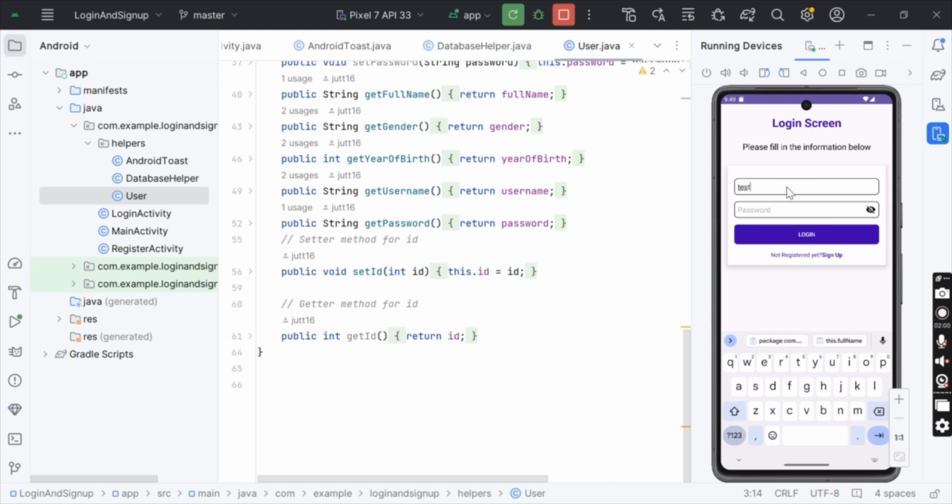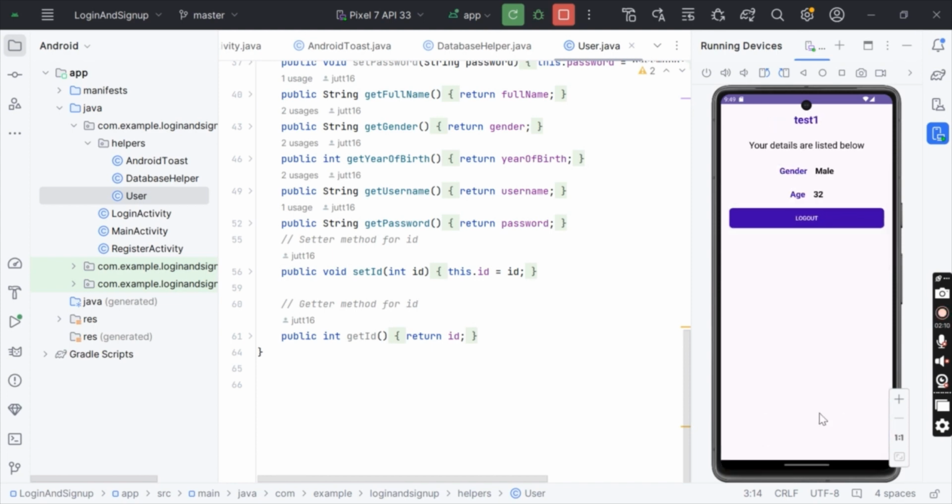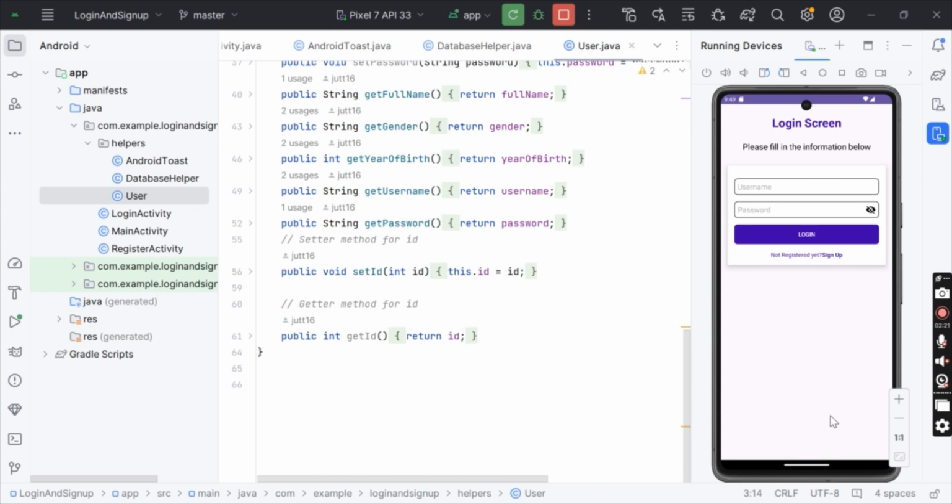Now I am going to log in with the registered information. After filling in the username and password and clicking on login, we have successfully logged in with the custom toast, login successfully. This is the user information screen where you can see the name of the user on the top with gender and calculated age. After clicking on logout, we can see a custom toast, logout successfully.